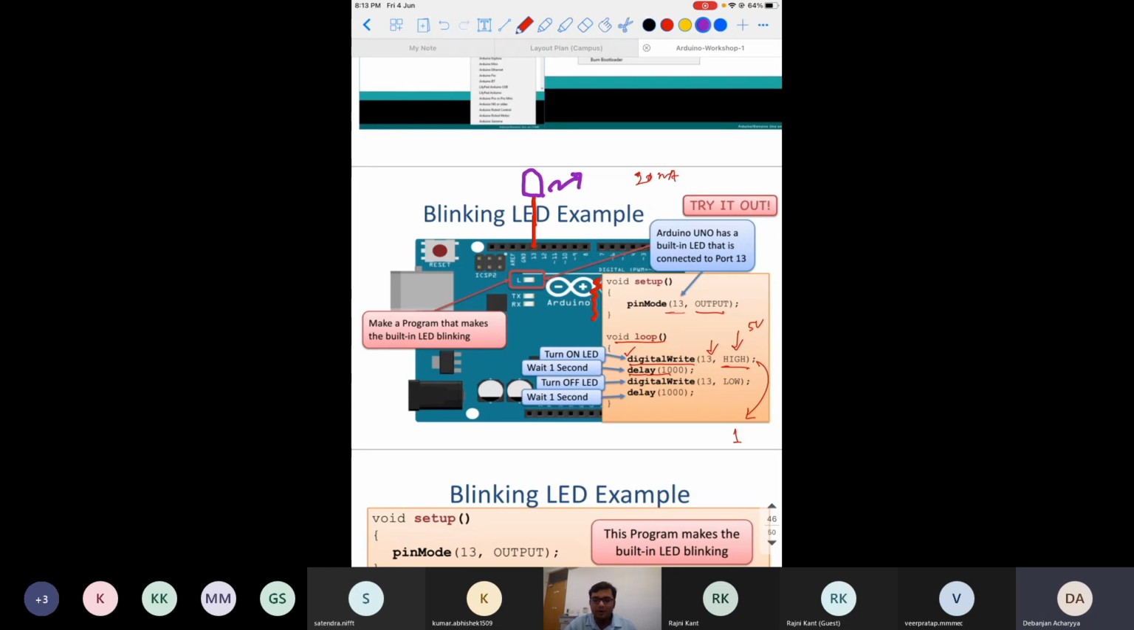Now come to the next line, that is delay 1000. What does it mean? What was our aim? Our aim was to blink the LED once. That delay 1000 is typically for 1 second. This thing you will understand easily when you go for the programming.